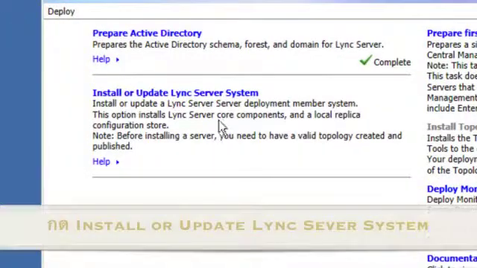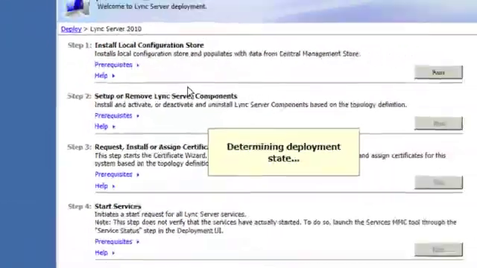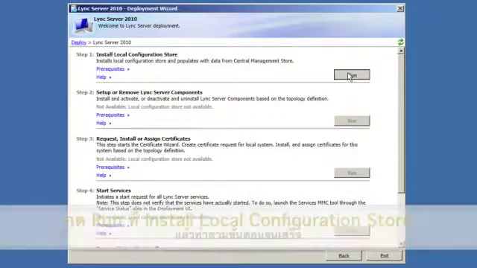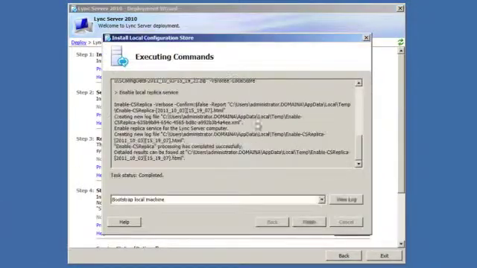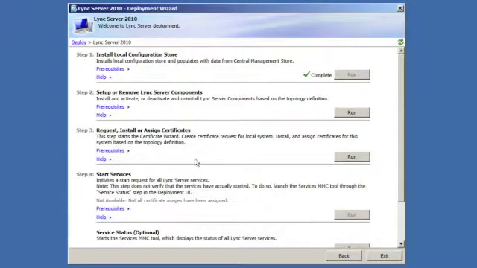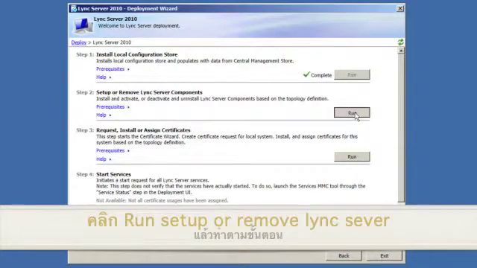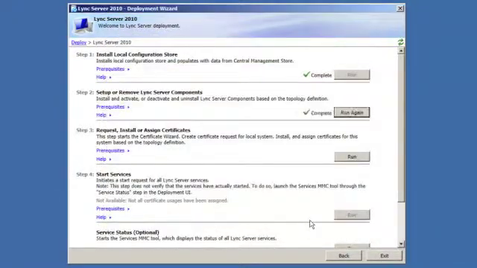Okay, the very last part is install or update the Lync server system. Run through step 1, install. Step 2. Step 3, install, request and assign certificates.